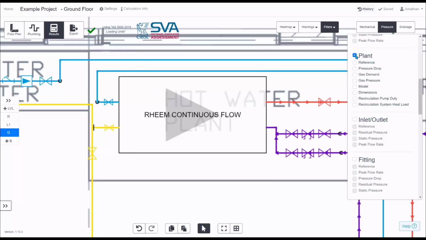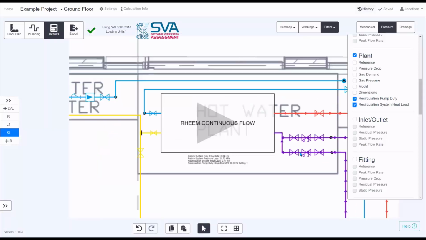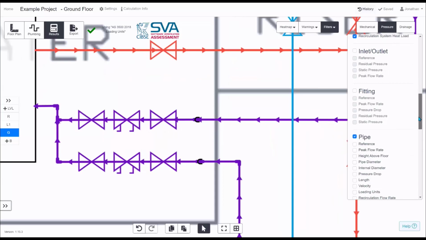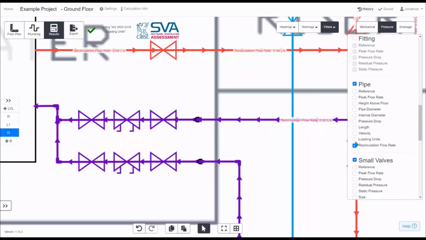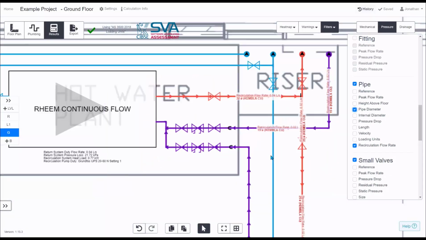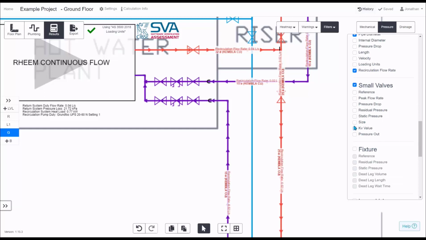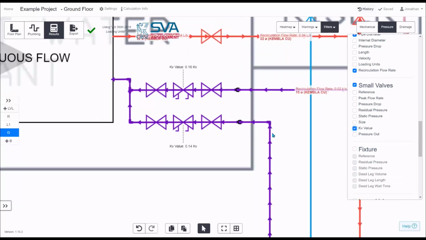The recirculation pump duty can be turned on at the hot water plant. That will give you a flow rate and a pressure drop for the recirculation pump based on the heat loss and pressure loss through the whole system. You can also see a heat load in kilowatt. Then for every pipe, you can see what recirculation flow rate has been calculated. And all the recirculation pipes have been sized based on that and a maximum velocity. And based on the pressure drop, the whole system is balanced. And you can then see the kV value at each balancing device.